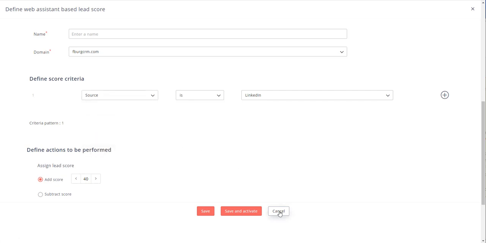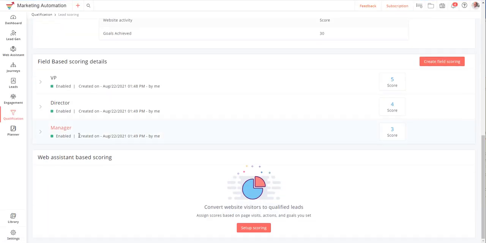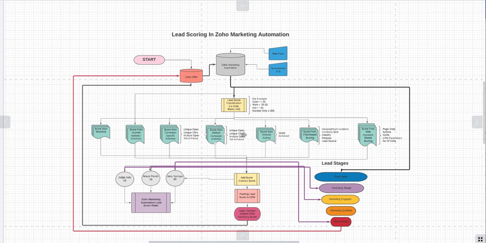And so that is defined web assistance, or assigning scores based on web assistance. So now let's come down here. So let's just jump in a little bit here about lead stages. So one of the reasons why you want to assign scores to surface your hot and warm leads is so you can take automated actions, right?